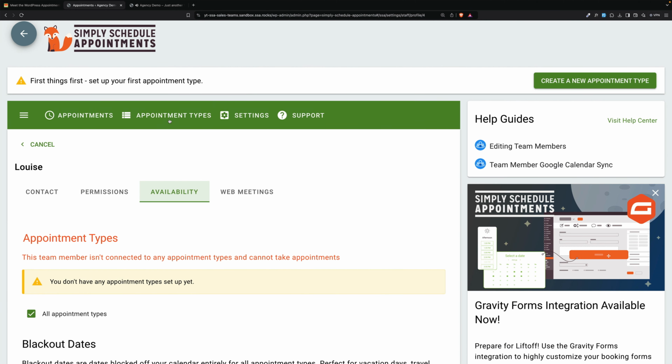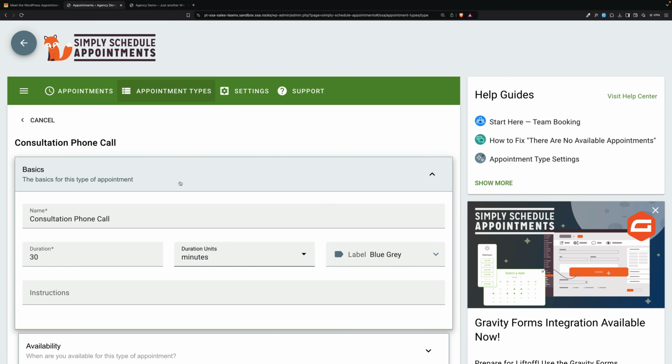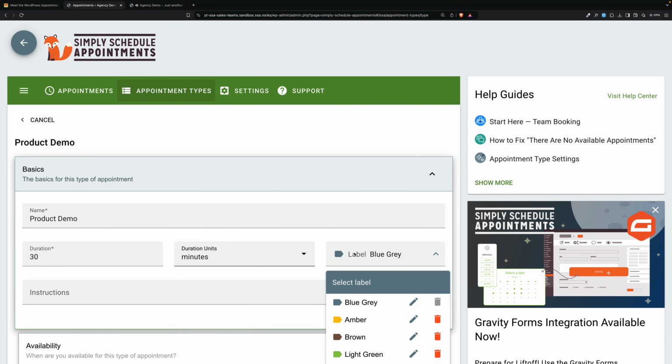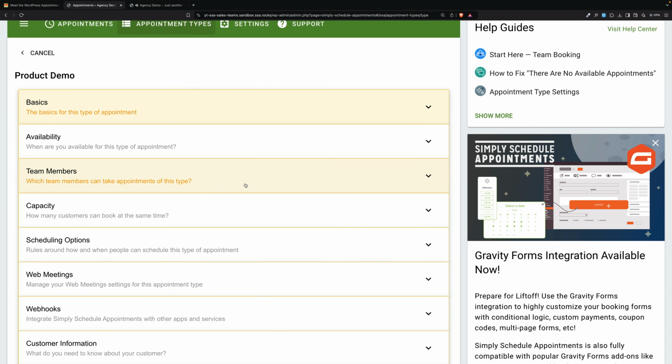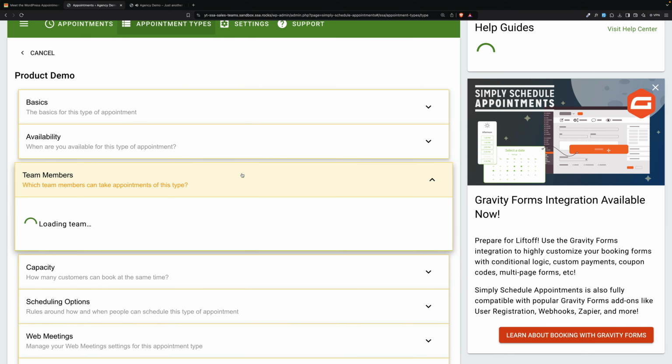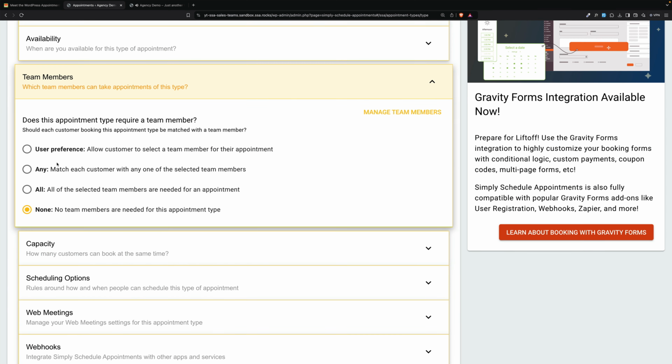So we're going to start off by making an appointment type. And this one will be called Product Demo. It'll be 30 minutes, and we'll pick a nice label. I like Amber. And one of the key elements of this product demo is going to be under team members. This is important because we want each sales representative to have the same opportunity as other sales representatives. So we don't want one person getting all of the calls or most or anything like that. We want to be sure that this is fair and equitable.